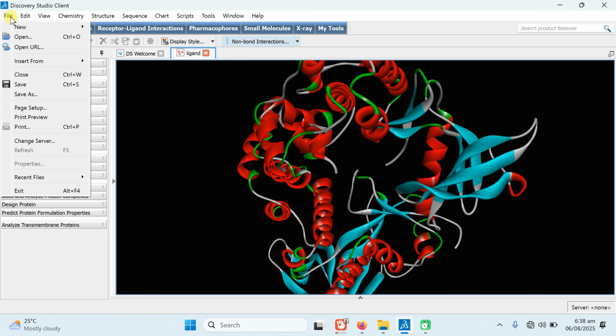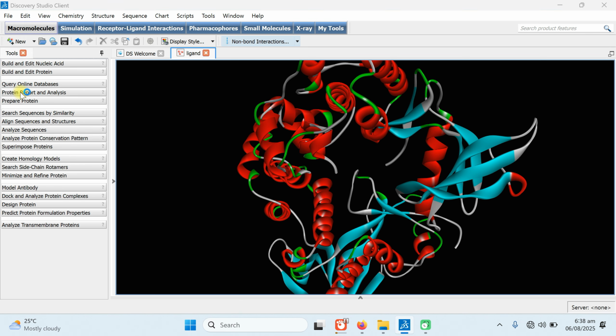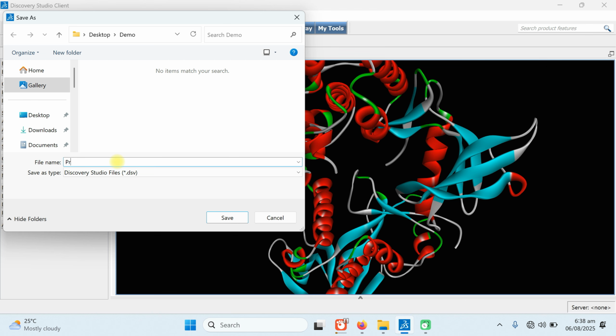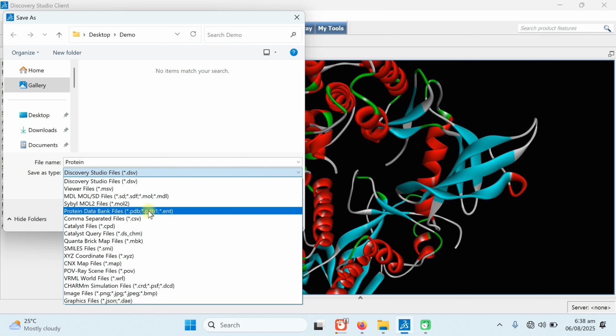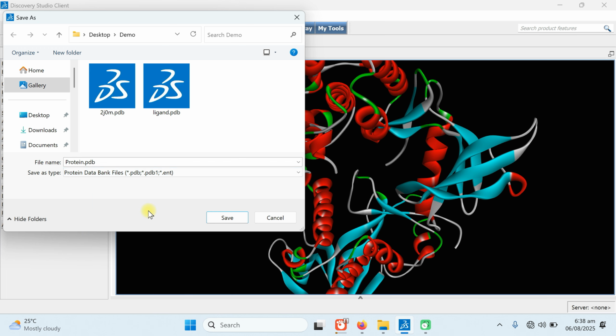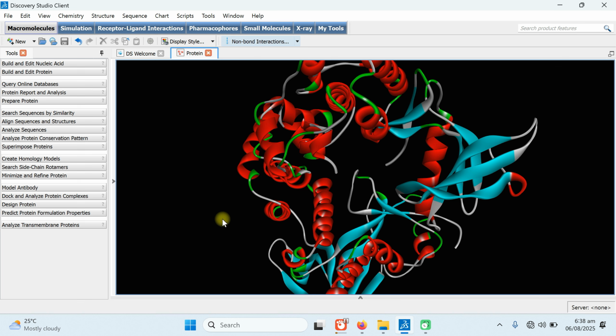Now you can save this protein, save as protein, and you can save the protein in different formats. I am going to choose PDB format and save it. The protein has been saved.